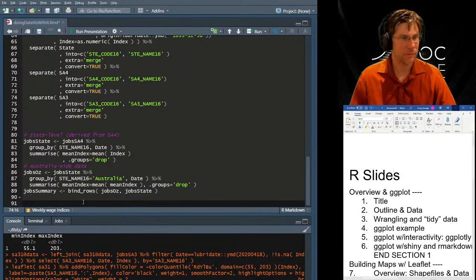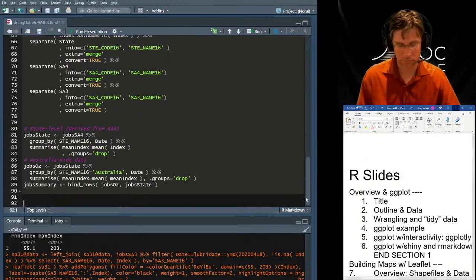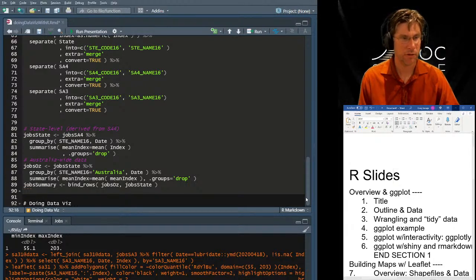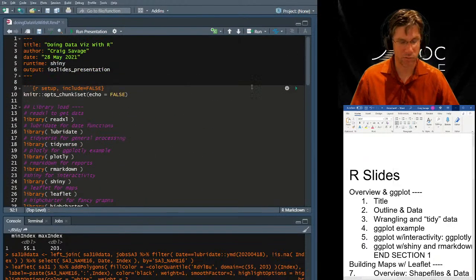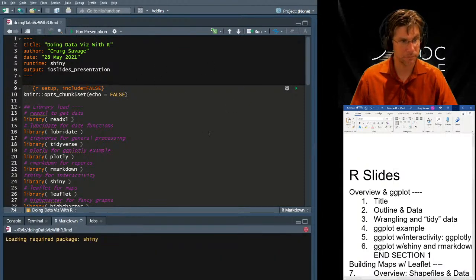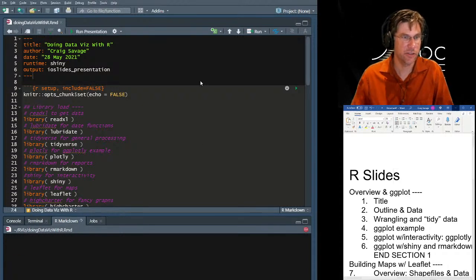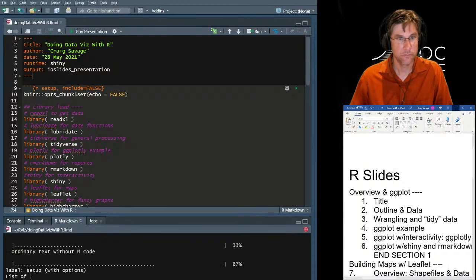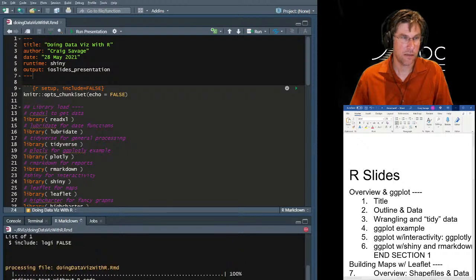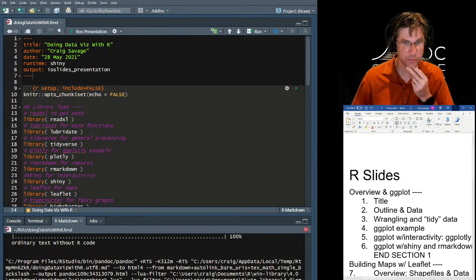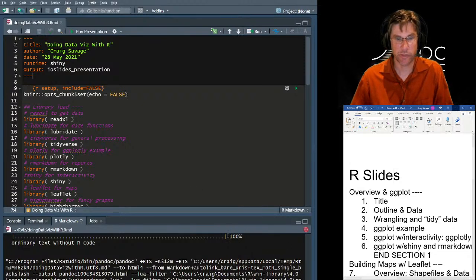Right. So let's make a title slide. Doing data viz with R. I'm pretty sure it will do that automatically if I save this and run the presentation. It should produce an HTML with very little in it. It should just say doing data viz with R and nothing else. I think until I need the Shiny, I might take that out. So here it is, doing data viz with R by me. The presentation will be the 28th of May, so that's there.